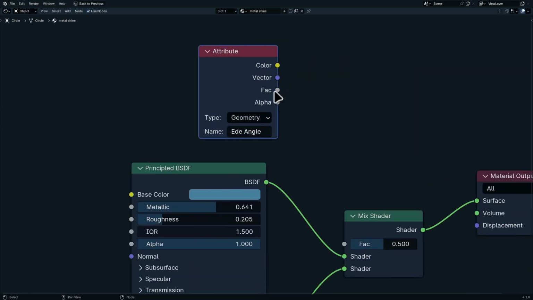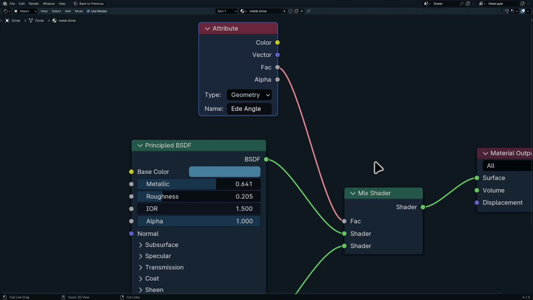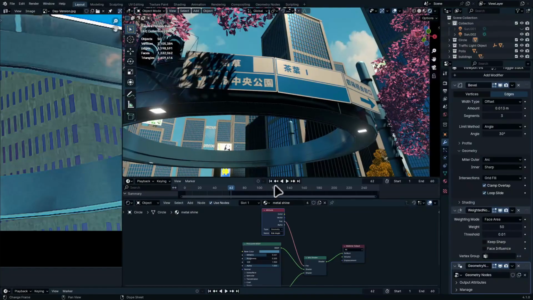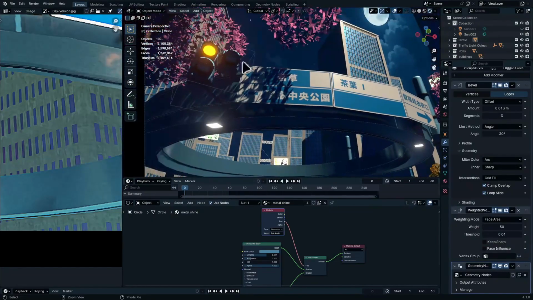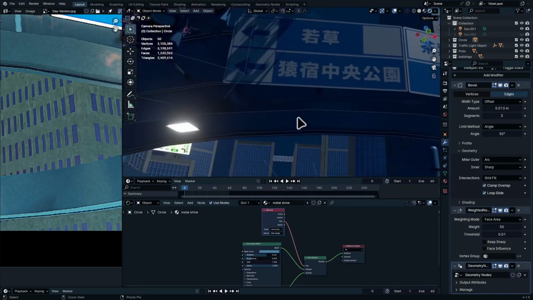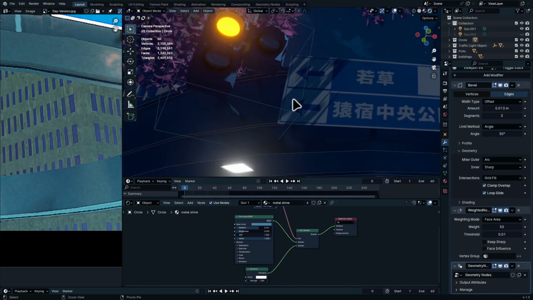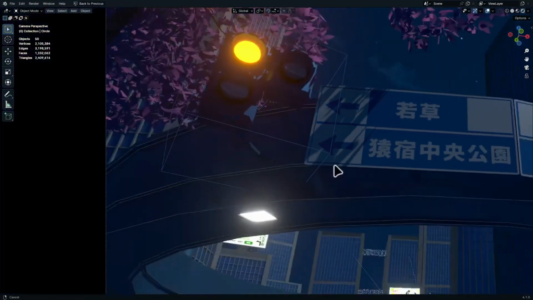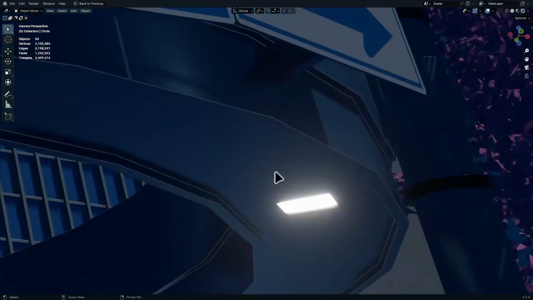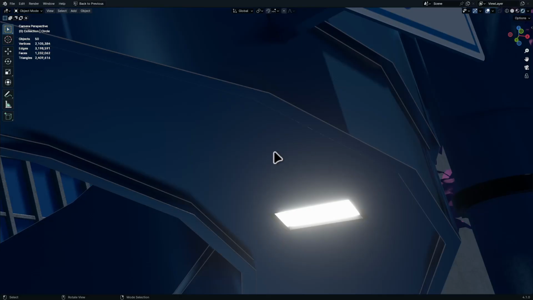You can use its factor because it's a float. Basically, that's it. So we have created that. Now let's go to the night version and turn up the sun, enable the sun. As you can see, that looks good. So this is really good, but it's too perfect.